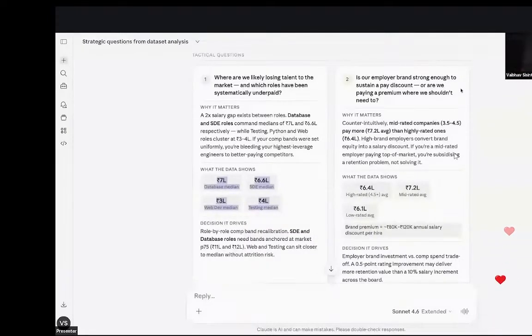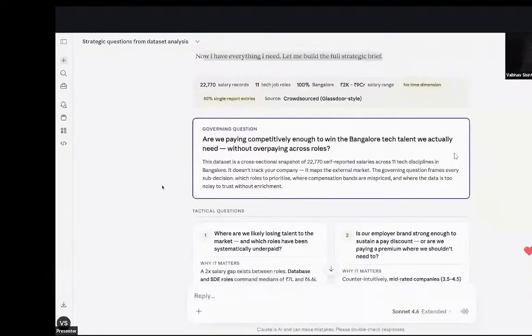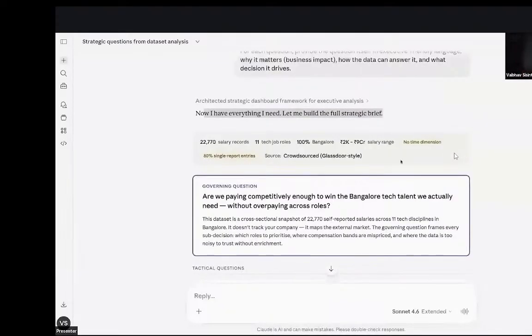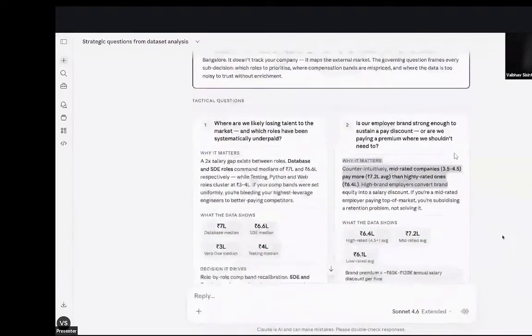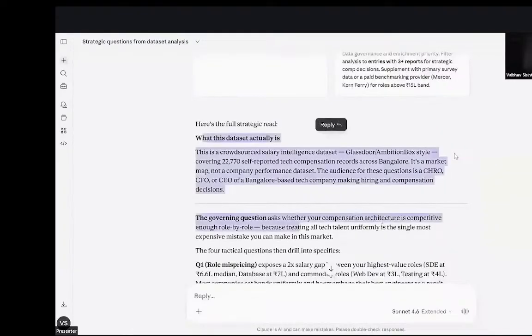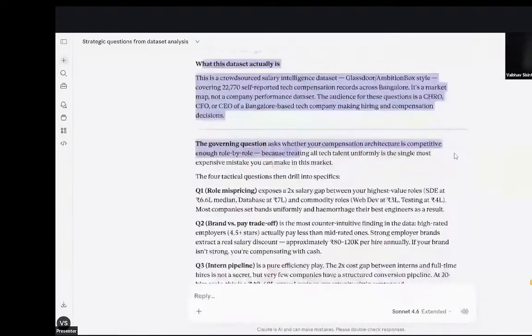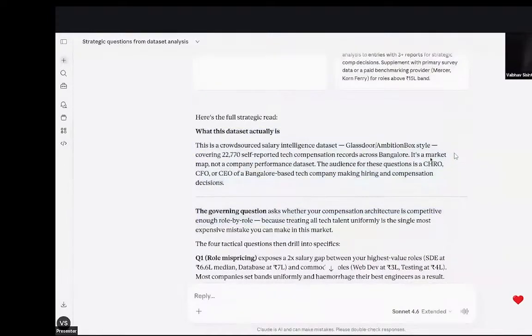So if you want to quickly do a data analysis on any large chunk of data that you have, you want to get it uploaded and get the data analyzed, you can just do it inside of Claude. And what I really like about this is that without even me asking it to build a very, very good dashboard, it ended up building this beautiful looking dashboard right here. And here's a full strategic read as well. It analyzed all the data and gave me the top insights out of the data as well. That is the power of Claude for doing data analysis.